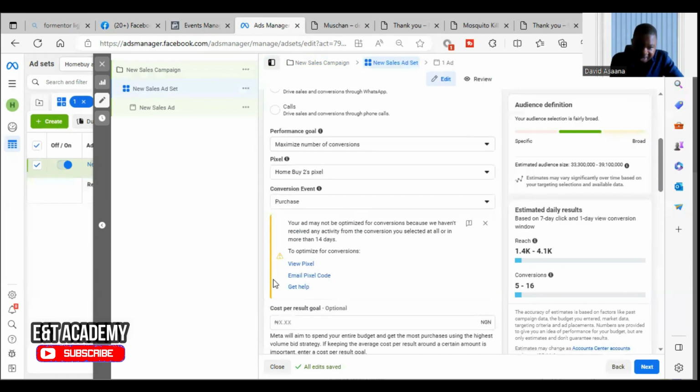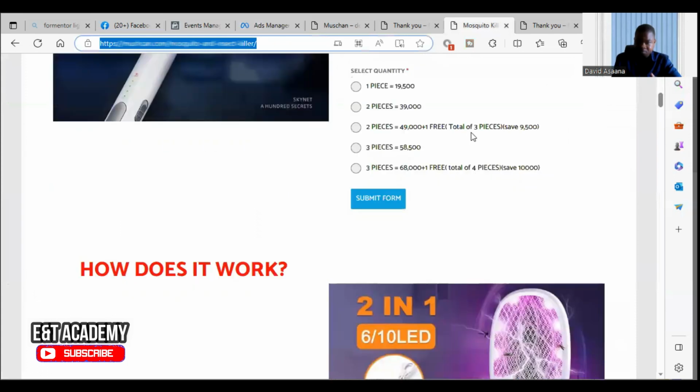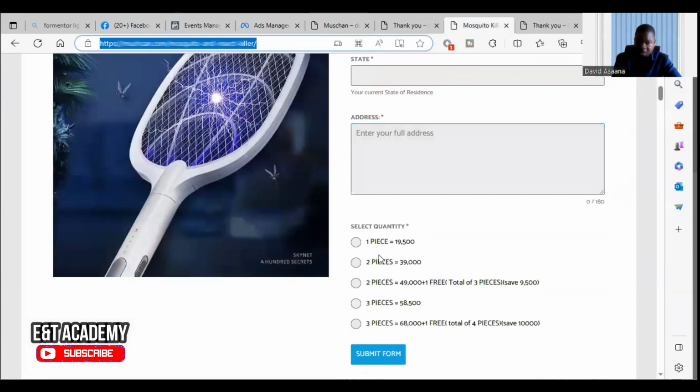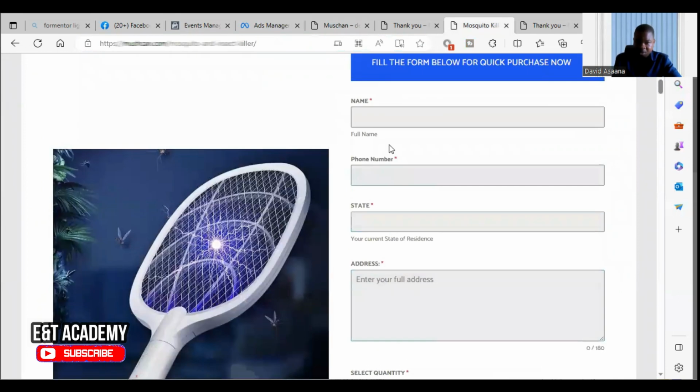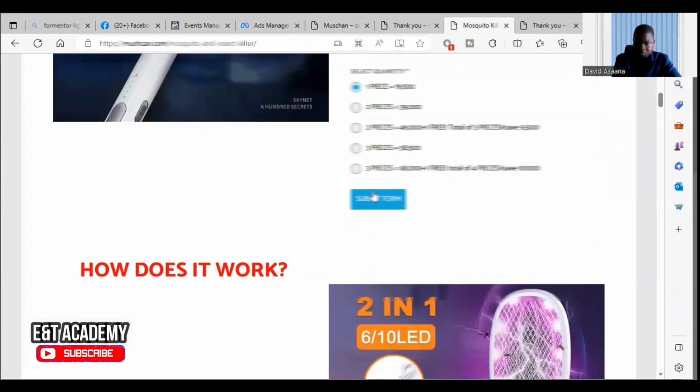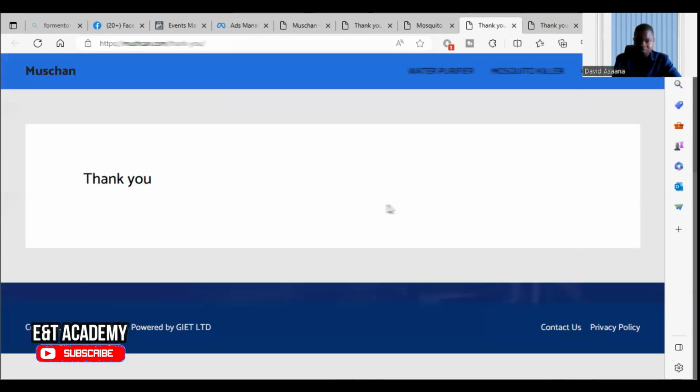Now, they are telling me that my event may not be optimized for conversion because they haven't received any activity from the conversion I selected in the last 14 days. So I have to come here and actually take that action. As you can see, I fill the form, put my details, select one, and submit the form. So I have submitted it.